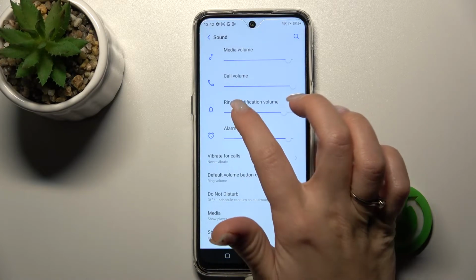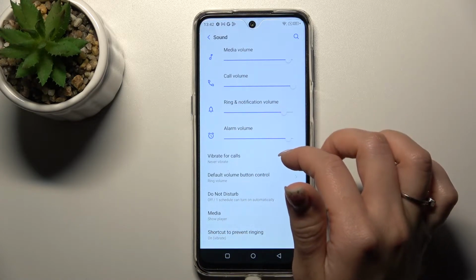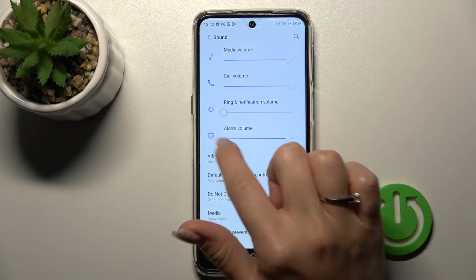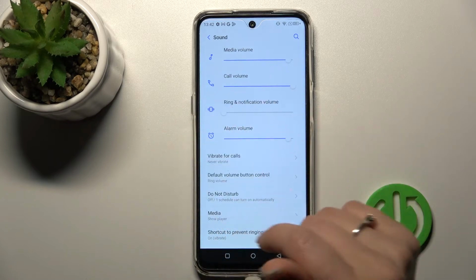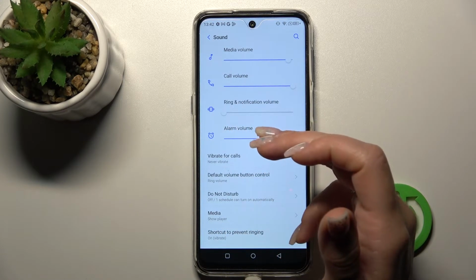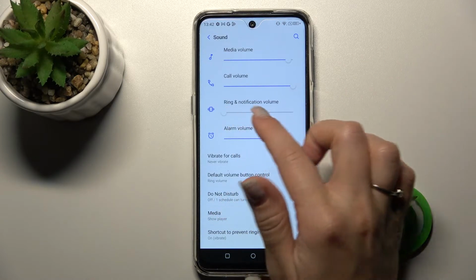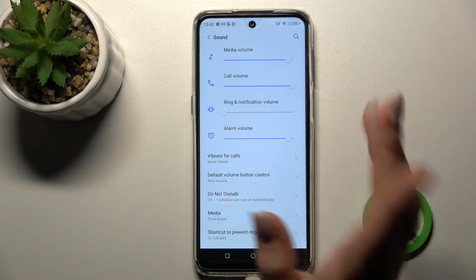After that we can see here we get the notification volume panel, and if you want to mute your device notifications you should hold and swipe this volume panel to the left side, and this way you will mute your ringtones and notifications.